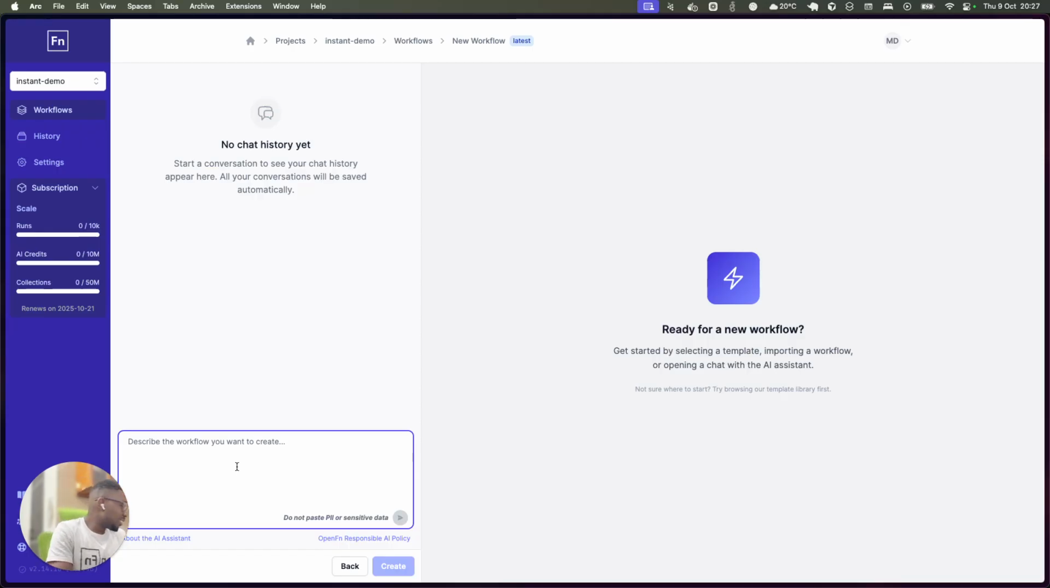Once in this page, you can click get started with the AI assistant and then the chat window will appear. So let's say I have a use case actually in mind. I want to create a workflow that will help me track all the payments from my customers. And also, once my customer pays me, I want to send them an invoice. And also, that invoice data, I want to sync to my accounting software. So that's like a rough use case that I'm thinking of.